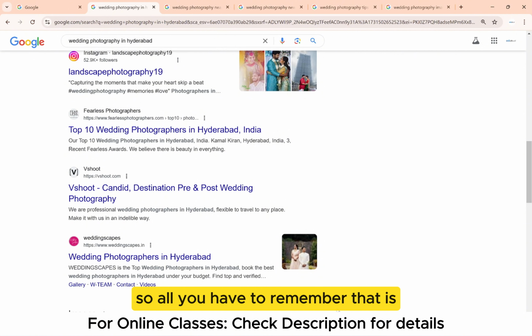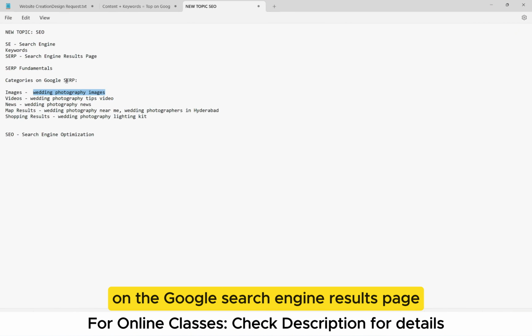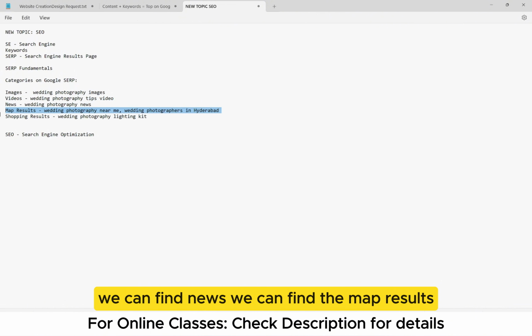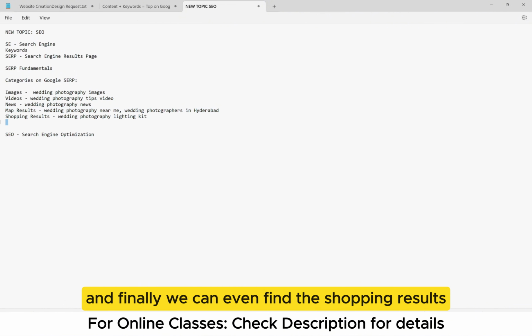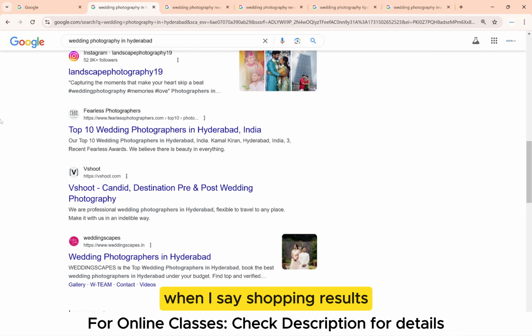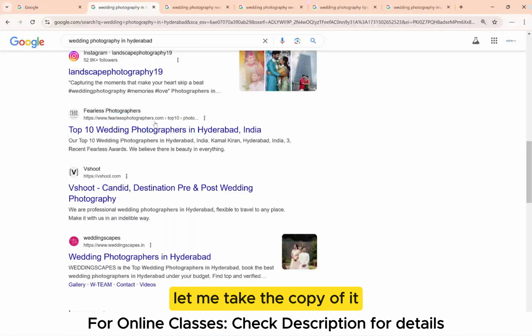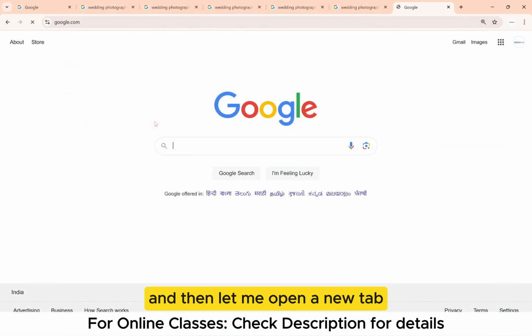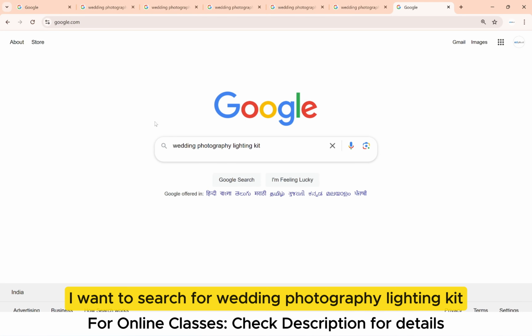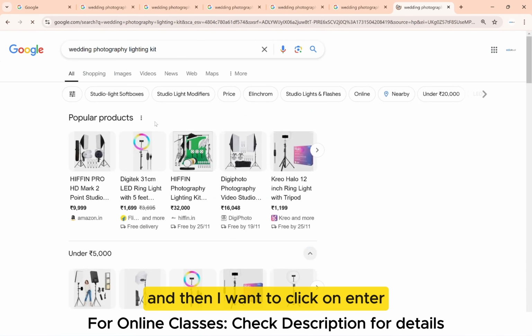So all you have to remember is that on the Google search engine results page, we can find images, we can find videos, we can find news, we can find the map results, and finally we can even find the shopping results. When I say shopping results, maybe when we search for wedding photography lighting kit, let me take the copy of it and then let me open a new tab, and here I want to search for wedding photography lighting kit and then I want to click on enter.